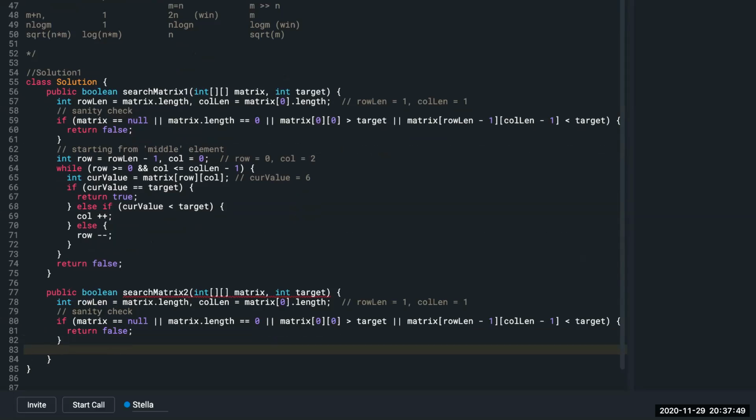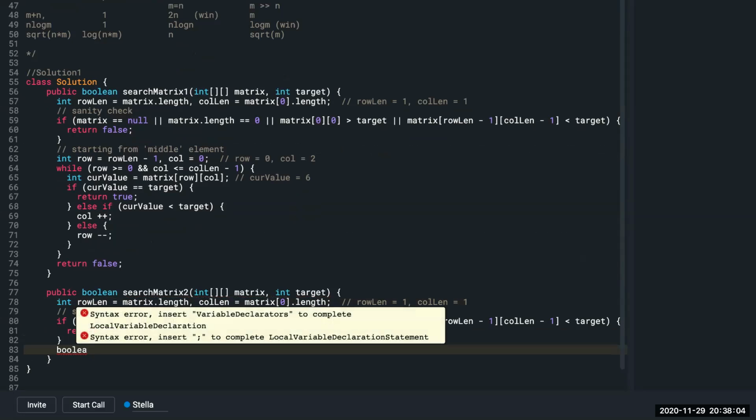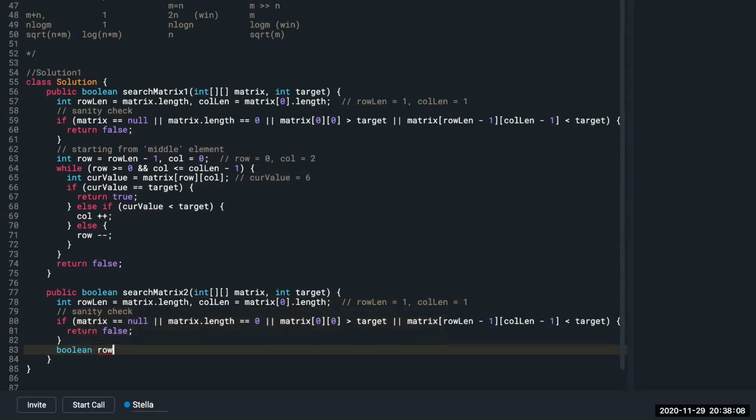And then, so we're going to check which of the 2 dimensions of the matrix is larger. So we can have a Boolean variable called row bigger. It will be true if the row length is larger than the column length, or it will be false if not.